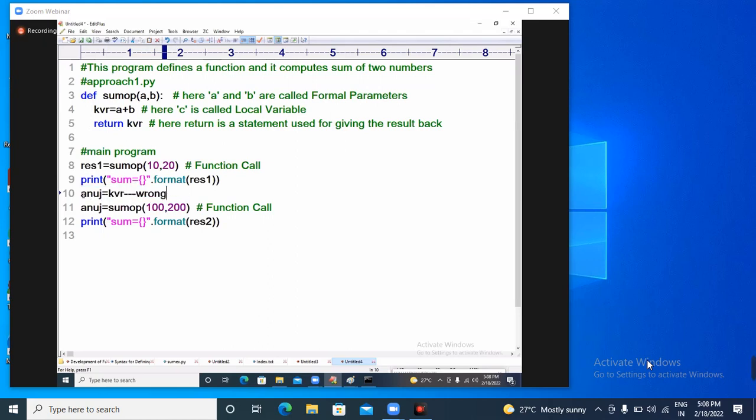But who is the mediator between you and me? The return statement is the mediator. Excellent. KVR is a local variable. Return the KVR into Anuj. Anuj is called what? One of my students.